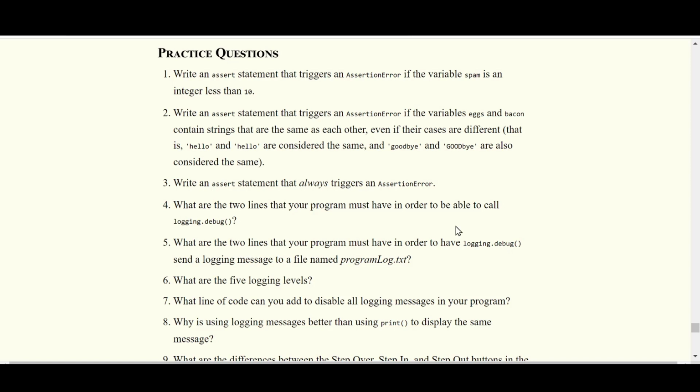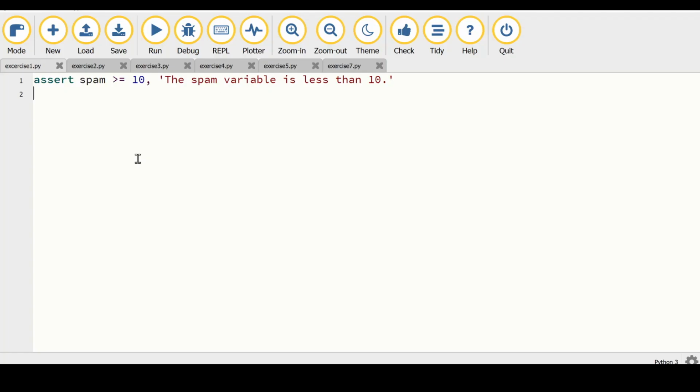And the first one is to write an assert statement that triggers an assertion error if the variable spam is an integer less than 10. Now if we head over to our Mu code editor, we can see we use the assert keyword, then our condition, so we are checking that spam is greater than or equal to 10. And if that's not the case, we are going to add the comma and then the error message, so the spam variable is less than 10.